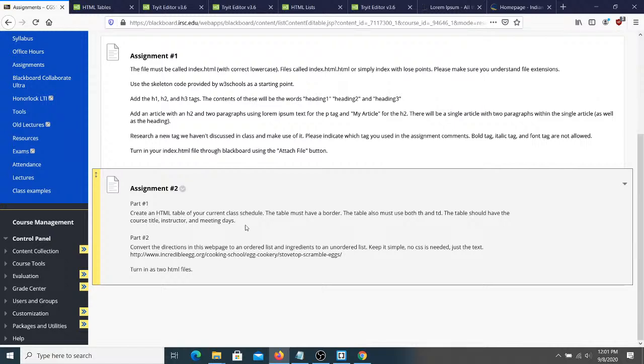What actually might be easiest is to sit down with pen and paper and sketch out what your table is going to look like. And that's, in general, a good piece of advice for this sort of stuff.